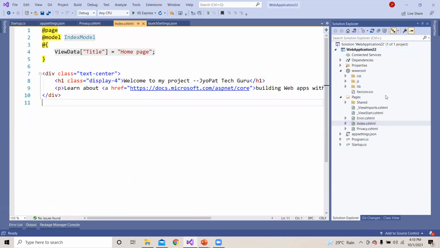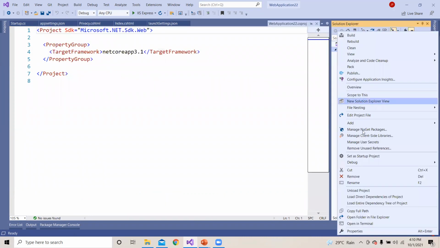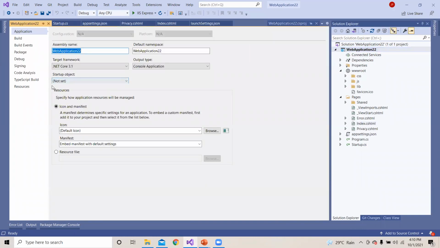Here I would like to go to the simple web application which I have created with ASP.NET Core, in which I am getting all these standard files. If I want to change any of the project properties, I can right click and go to the properties. Here I can see all my web application related properties. This is my assembly name. This is my .NET Core target framework. Output type is console application. You can give any startup project. Usually by default, it will be set to the program.